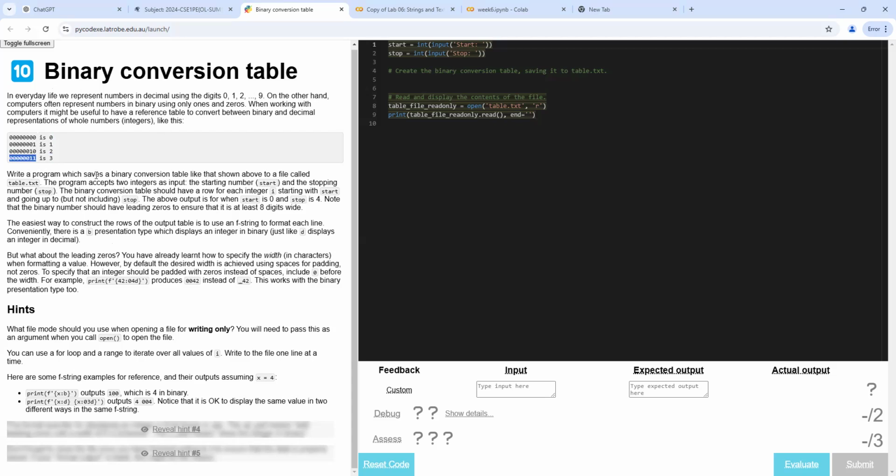Write a program which saves a binary conversion table like the one shown above to a file called table.txt. The program accepts two integers as input. The starting number is start and the stopping number is stop. The binary conversion table should have a row for each integer i, starting from start and going up to, but not including, stop. The above output is for when start equals 0 and stop equals 4. So stop equals 4, so it went up to stop minus 1, which is 3, right?